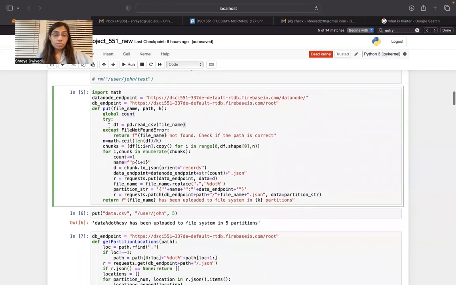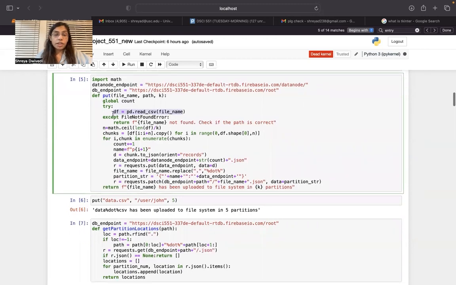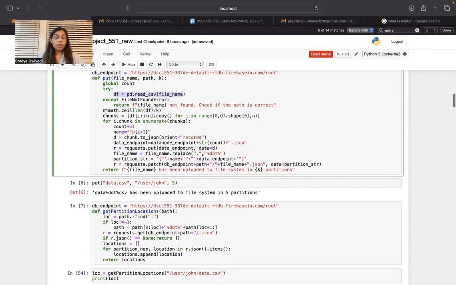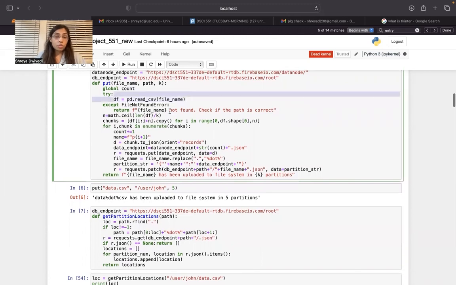And then there's just a try and except that I have put, so that if there is no file, it would not throw an error. Now I have divided this data frame into k partitions, and then I have created chunks for this, like a list of data frames, which have been divided, like 5 data frames, 6 data frames, depending on the partitions that were required. And then I'm going to add each chunk using the patch over here into the database.